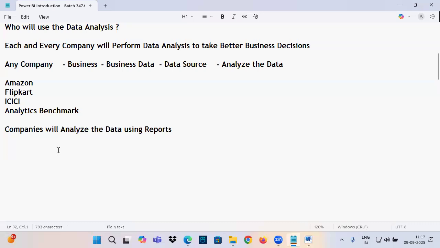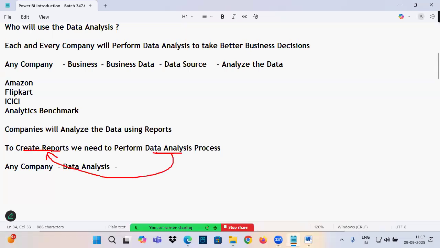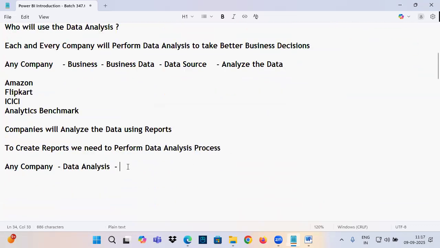Keep in mind, to create the reports, we need to perform the data analysis process. To create reports, we need to perform which process? Data analysis. You name any company, every company will perform what? Data analysis. Why will companies perform data analysis? In order to create what? Reports. So this complete process is data analysis. Why will companies perform data analysis? In order to create reports.